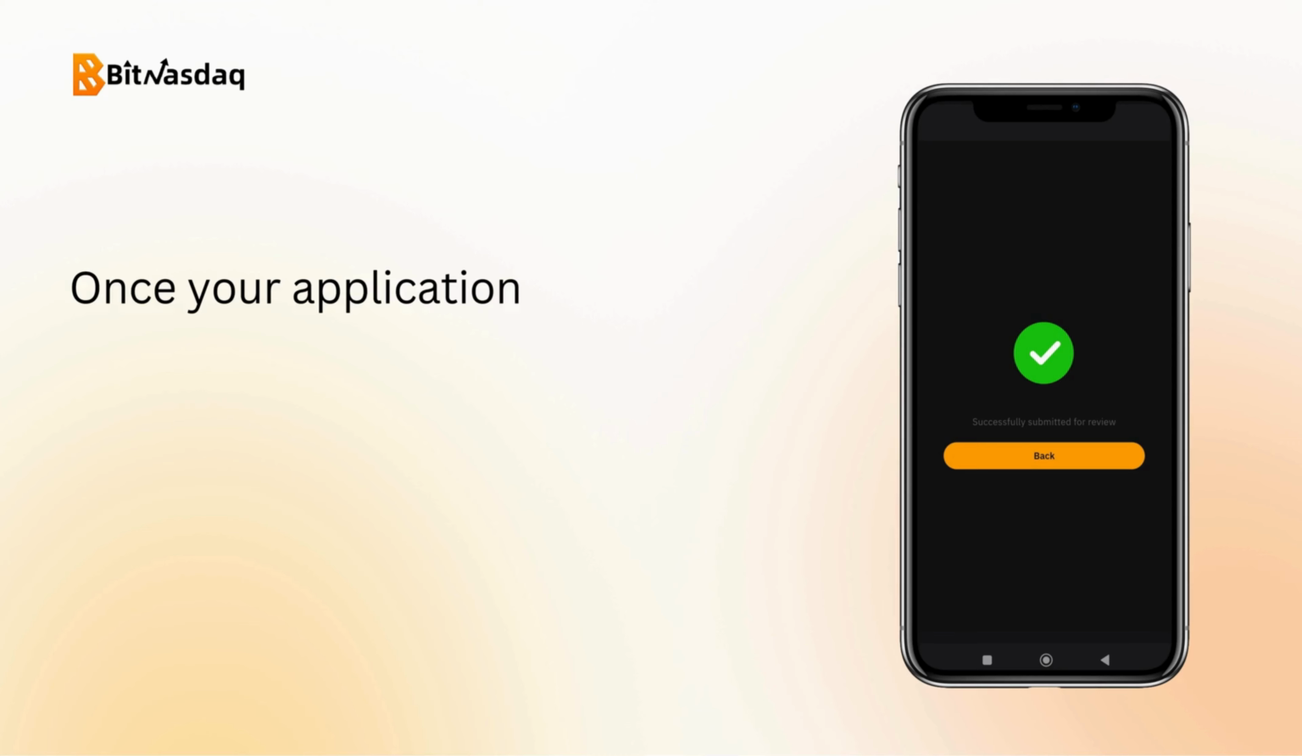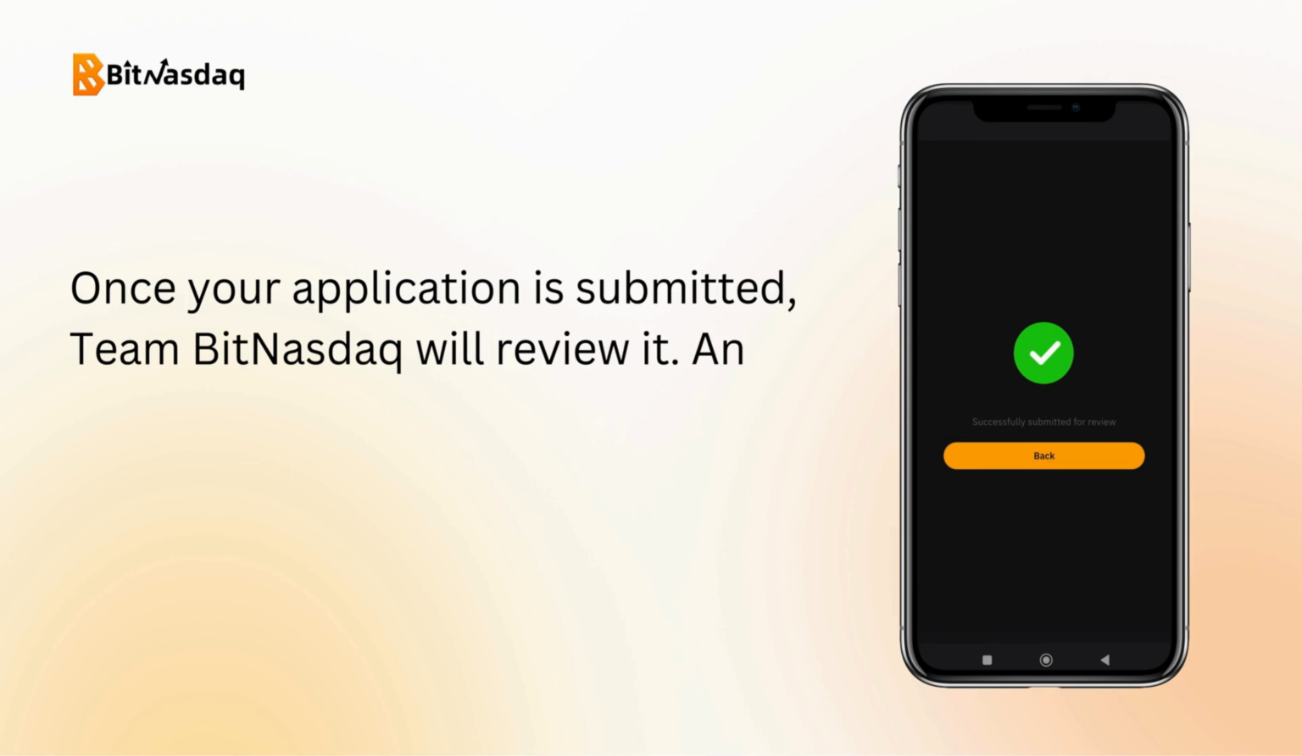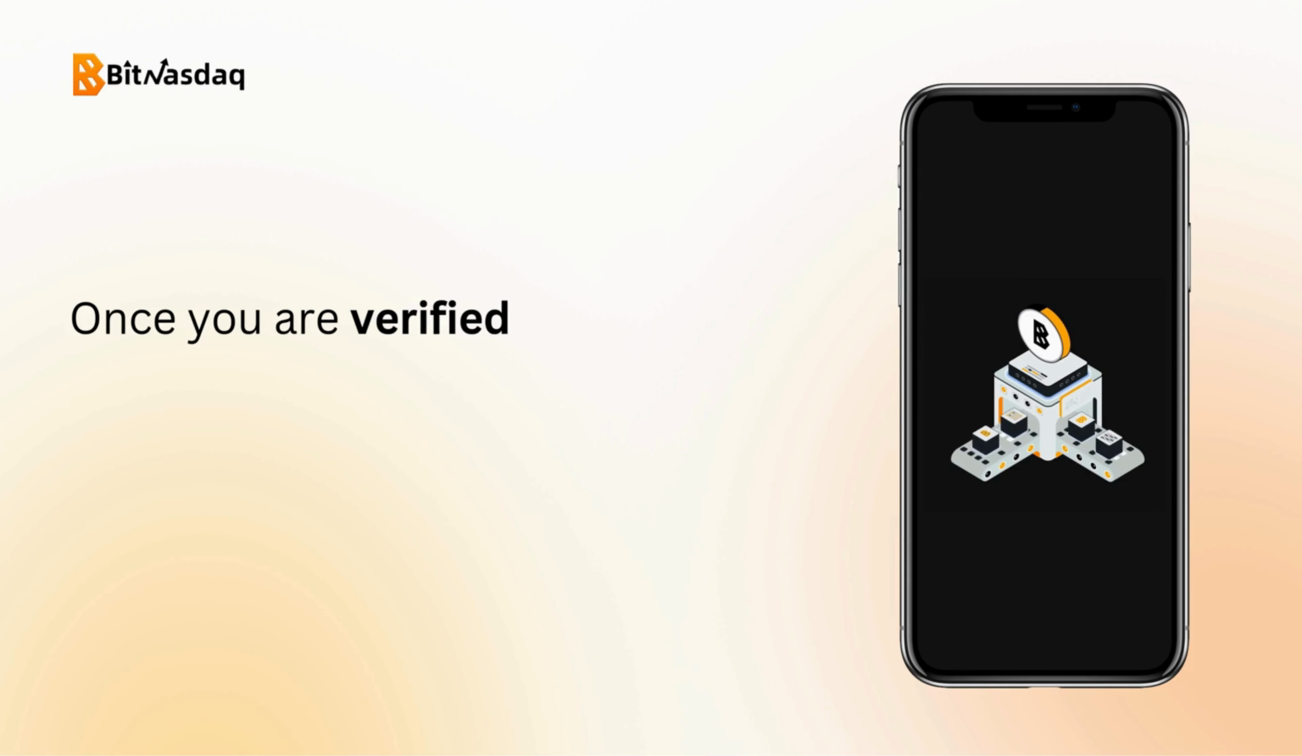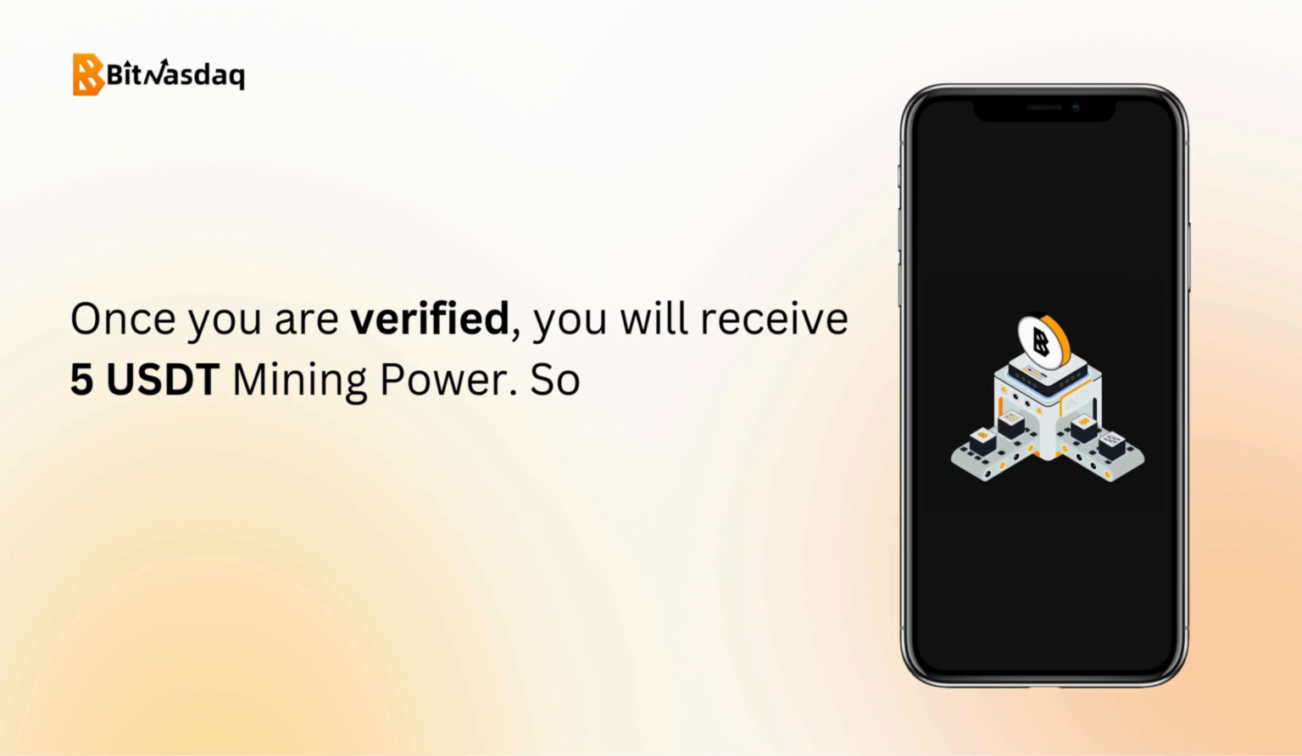Once your application is submitted, Team BitNasdaq will review it. And that's it, you're done with your KYC. Once you are verified, you will receive 5 USDT mining power. Sounds amazing, doesn't it?